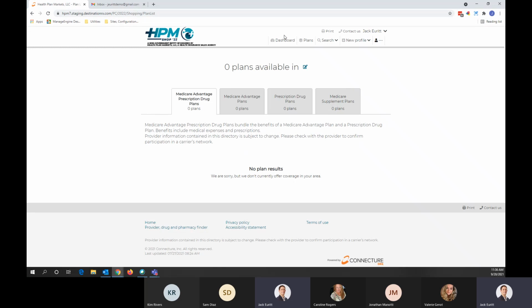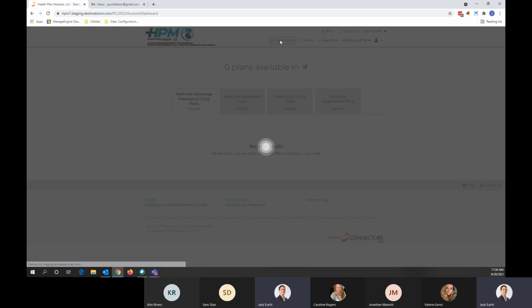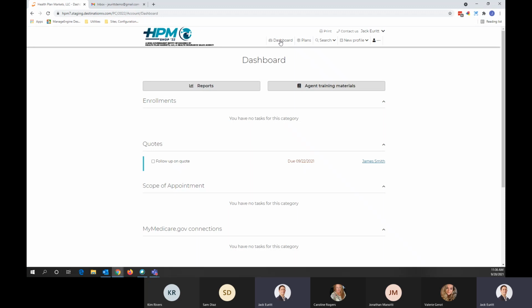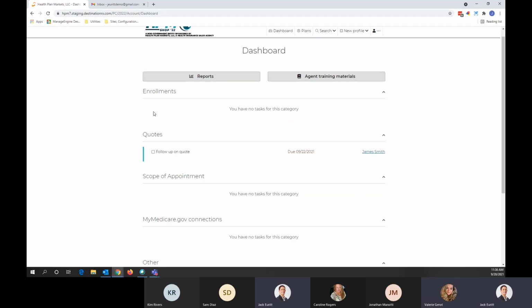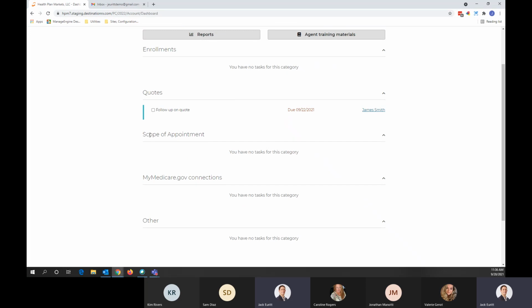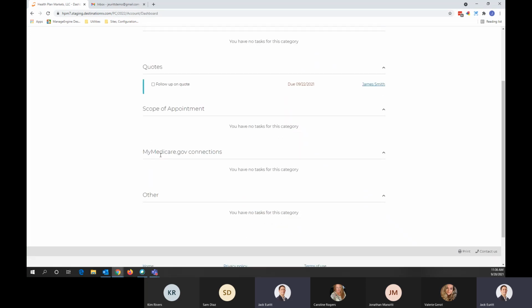Also, now found at the top of the screen is the agent dashboard. Within this dashboard, agents will be able to see outstanding tasks associated with enrollments, electronic quotes, scope of appointments, MyMedicare.gov connections, as well as any other tasks we associate to a profile. So now as we do actually move through the system and perform certain functions, as you will see later on, a window will pop up allowing you to create a follow-up task, which can be tracked again here within the agent dashboard.